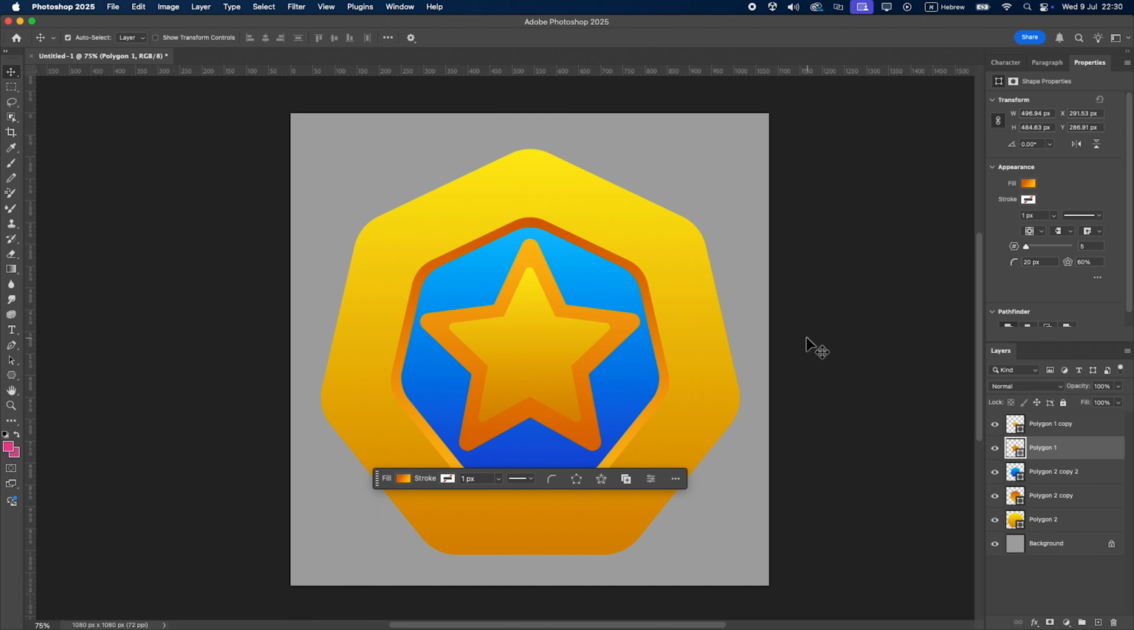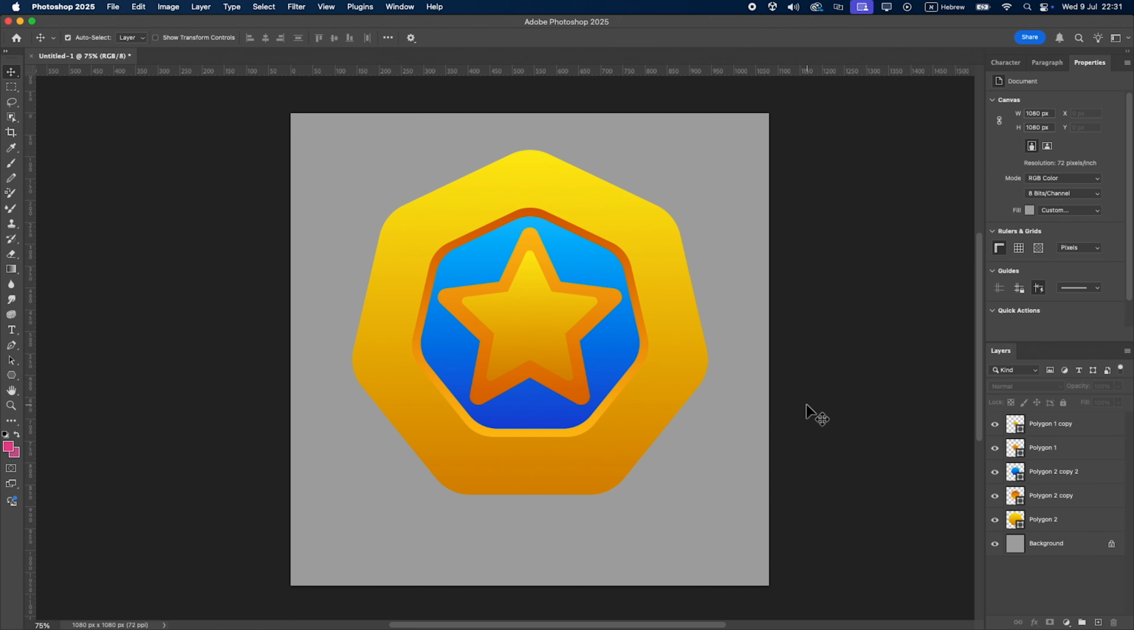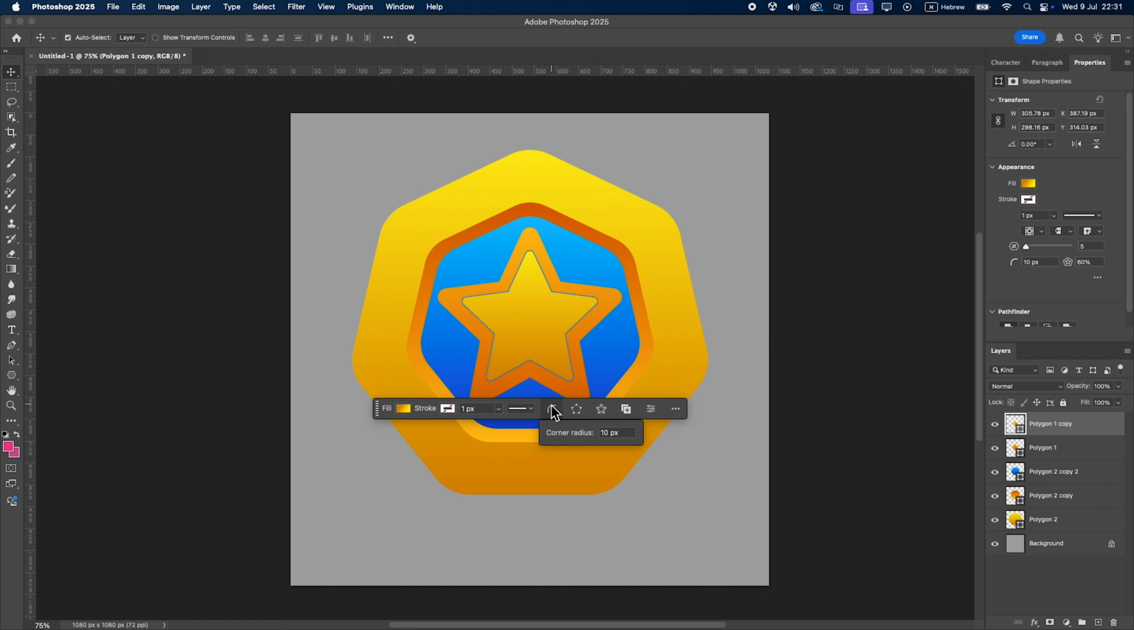I decided to make all the objects I created smaller to leave room under the badge for another decoration that will be below. Don't be afraid to make changes to the shapes you created. For example, I chose to completely remove the rounded corners from the top star and make it smaller.